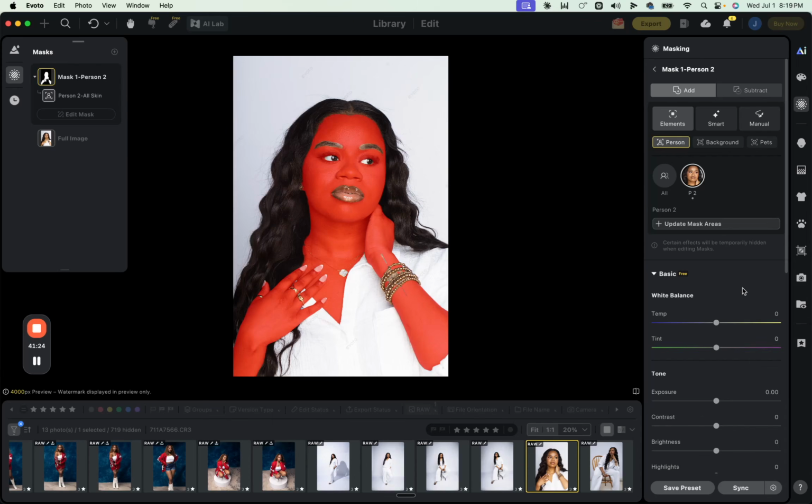Cool. So now, since I don't want her skin as gold, what I'm going to do is turn it down. And as you can see, what happens when I turn it down is it's technically making it cooler. I want it to be a little bit cooler. So I like it at 10.